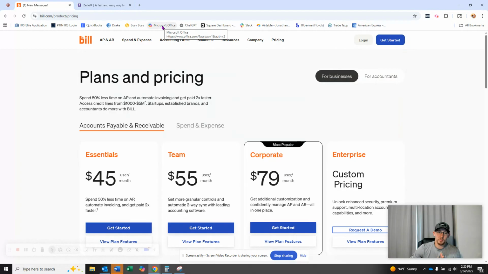It is a very robust system. I've used Bill in the past. I really don't have a problem with Bill, but I also wasn't the one paying for it.